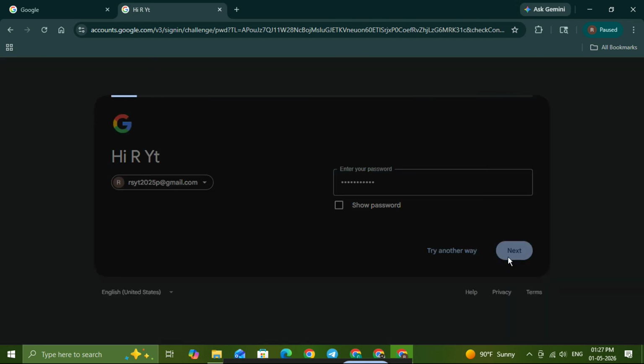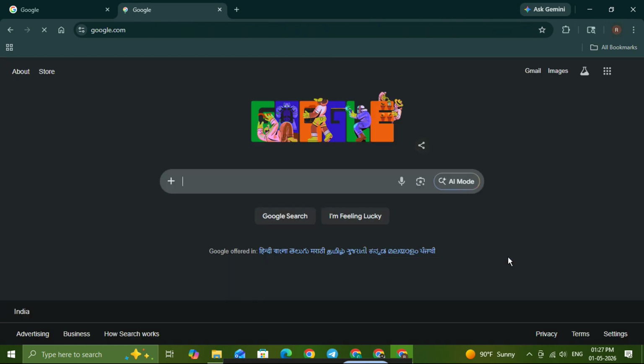Chrome will now verify your account details and sign you in. After that, your Chrome browser will be connected to your Google account, and you're now signed in. From here, you can start using Chrome with your account synced across devices, which makes browsing much easier and more convenient. If you ever need to switch accounts later, you can always go back into Chrome settings and sign out or add another profile. And that's how to sign in to Google Chrome in just a few simple steps.